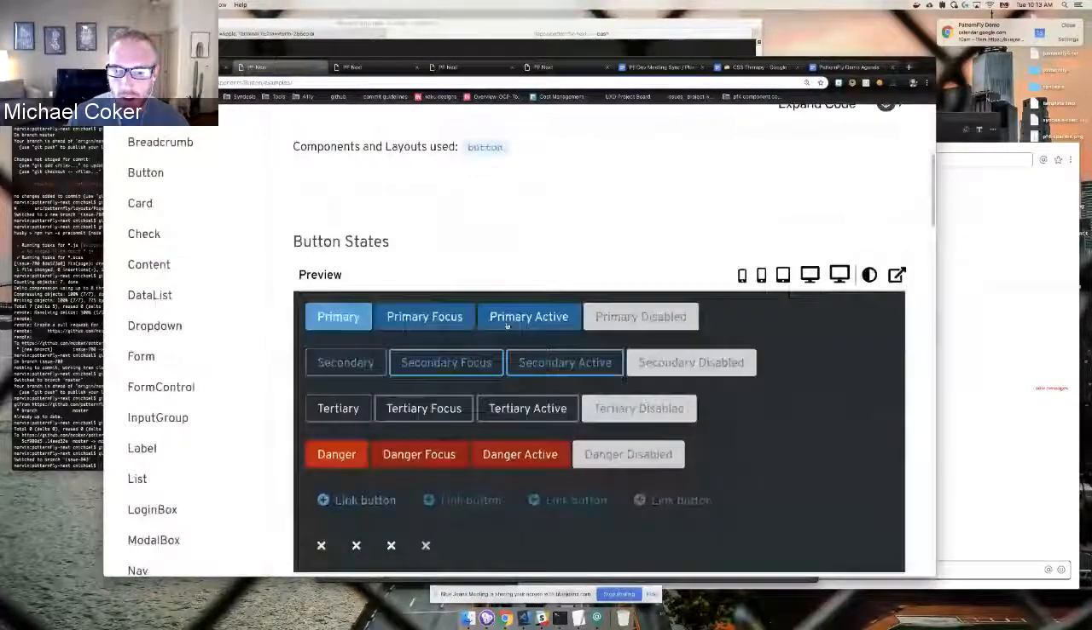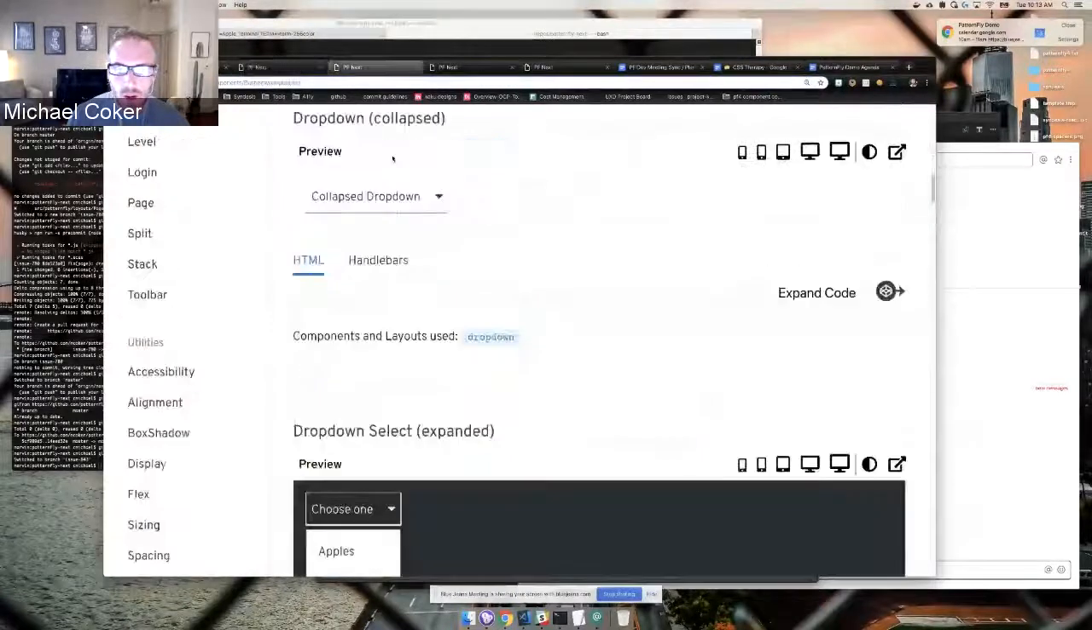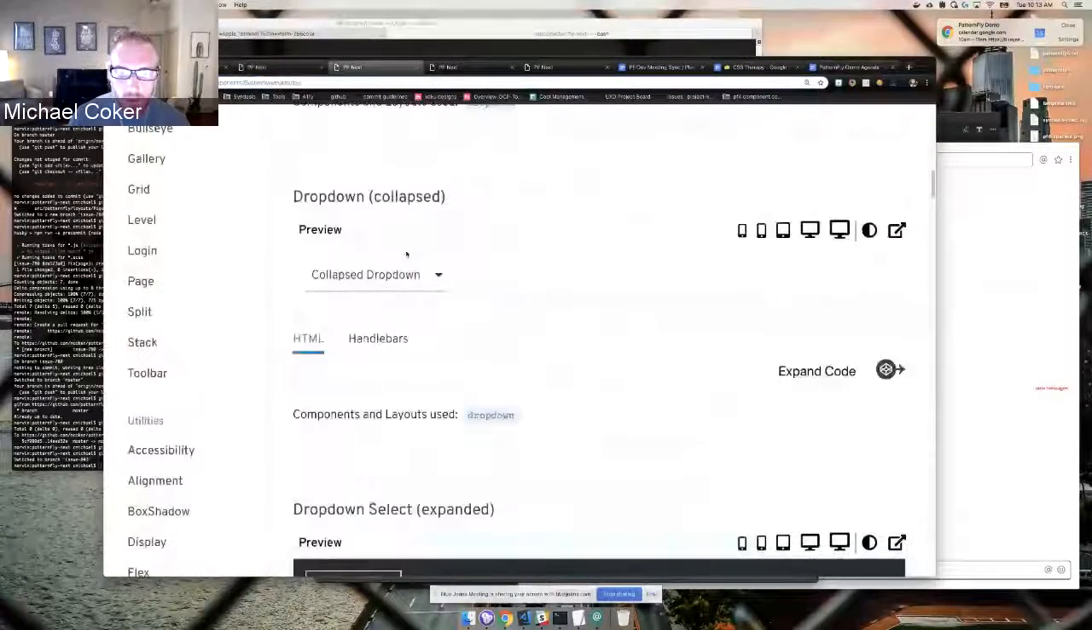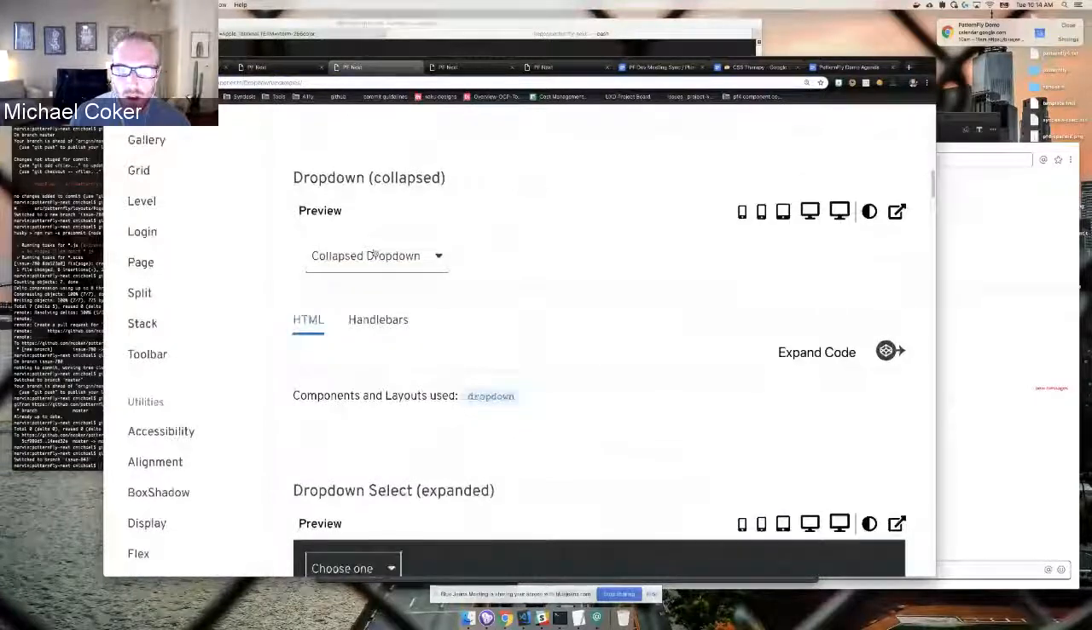Improvements in the dark color theme as well. And then drop downs. We got rid of the border radius, so we have square corners. We also changed the treatment of the borders so that the borders are different colors, different hover state.